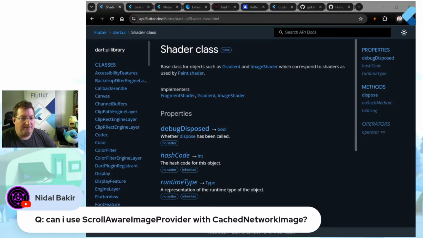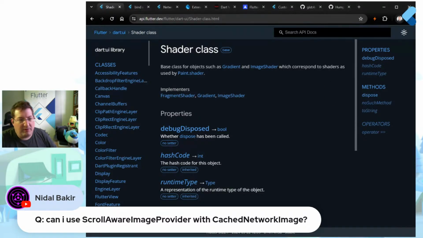All right, I guess next: can I use ScrollAwareImageProvider with cached network image? Yes, you can. The package, but yeah, you can just use any image provider you want with it. So yes.